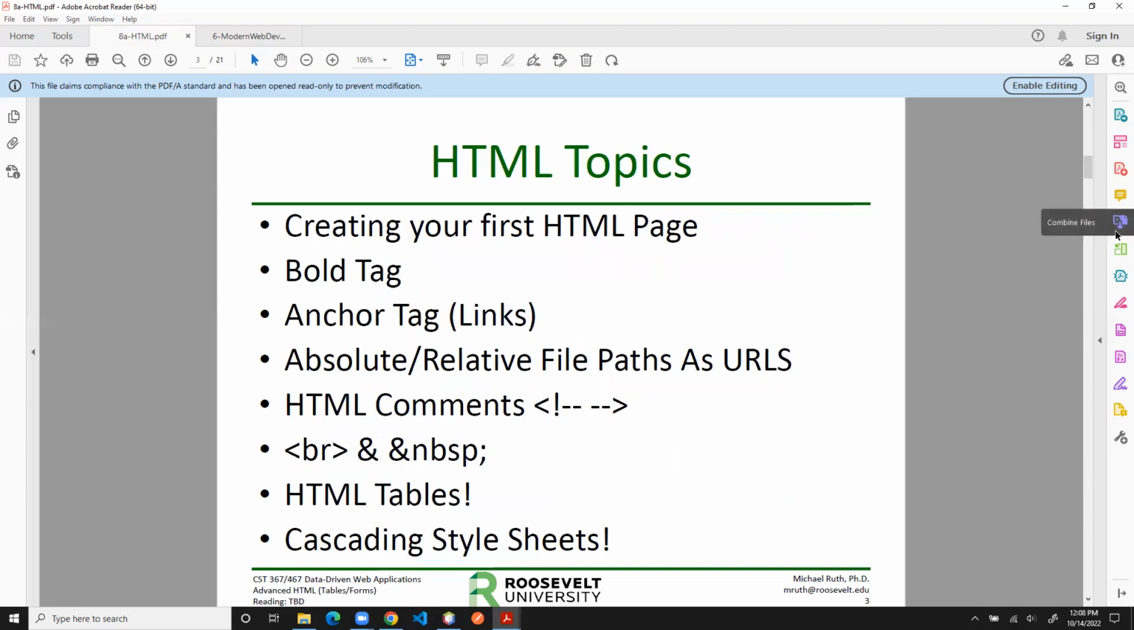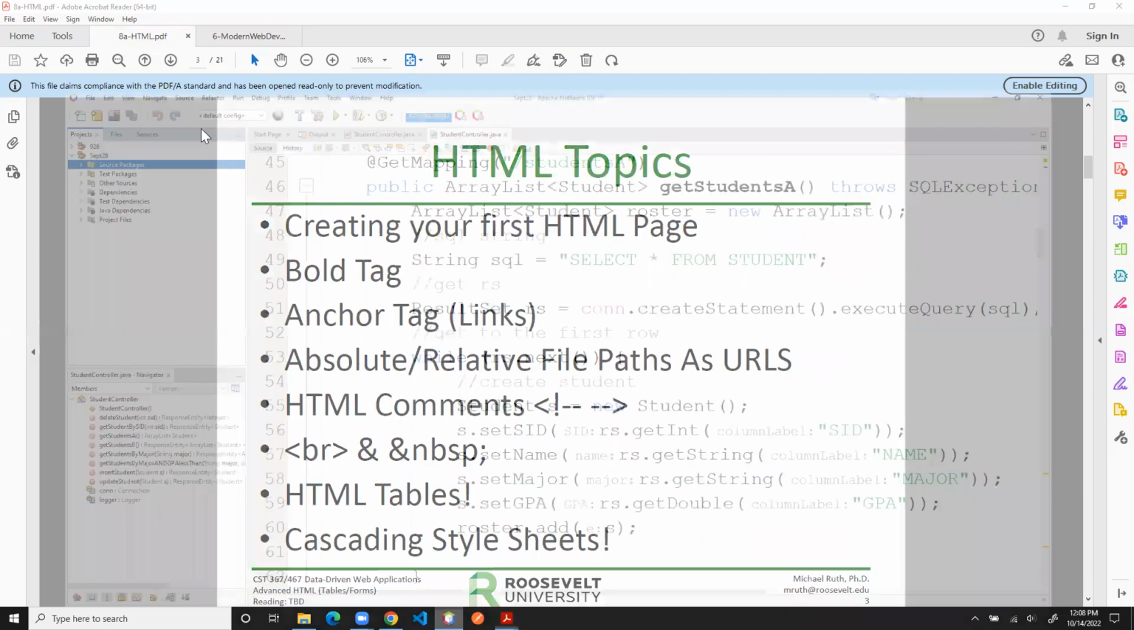So creating your first HTML page, bold tag, anchor link, absolute and relative file paths, URLs. I'm going to talk about all of these things. I'm just going to do it during the demo portion of today, which is kind of funny because I'm actually going to stop and do it all the time, right? So we're going to do that today. The most important thing that you're going to learn here is the form elements and the HTML tables. In fact, we go right into HTML tables on the next page. So let's go and do some basic HTML.